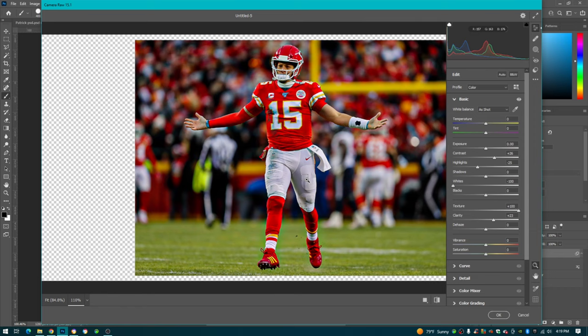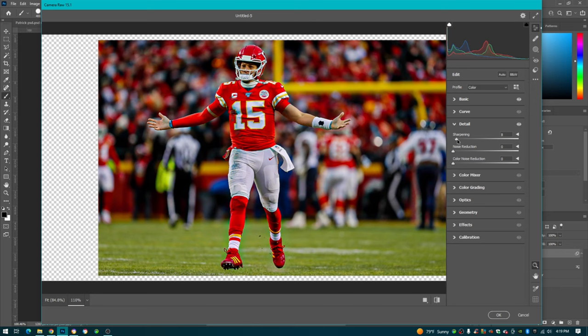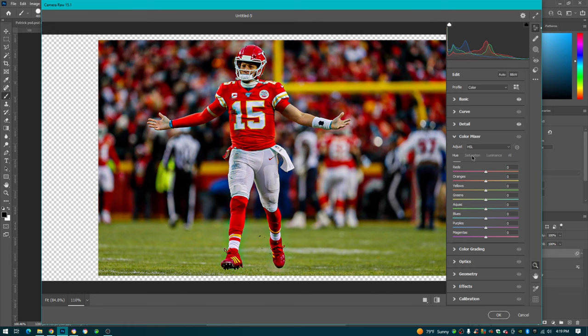Come down to detail. Sometimes you add noise, sometimes you add sharpening, sometimes you don't. It just depends. Just gonna add a little bit of sharpening. And we're gonna go to color mixer, and we're just gonna change the tone of his skin. So we're gonna go to hue, orange. Orange is gonna be the skin. So we can make his skin a little bit more red.